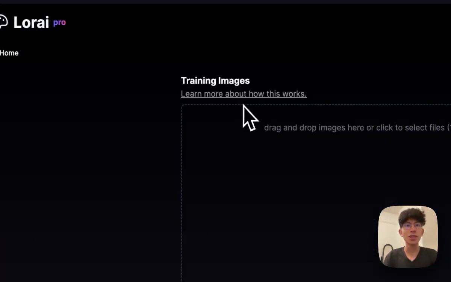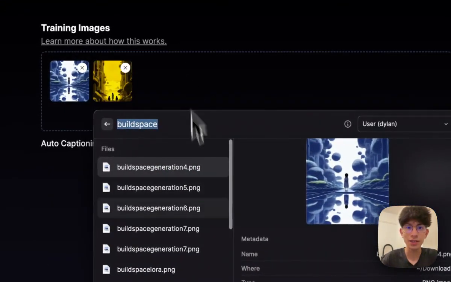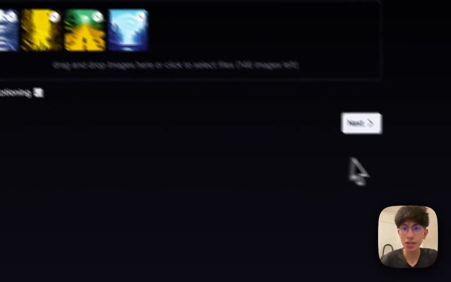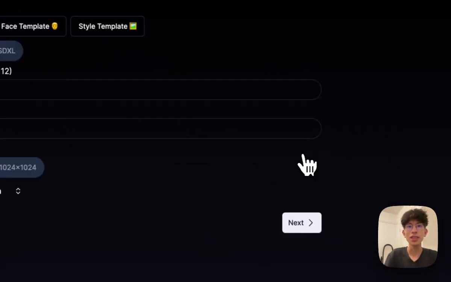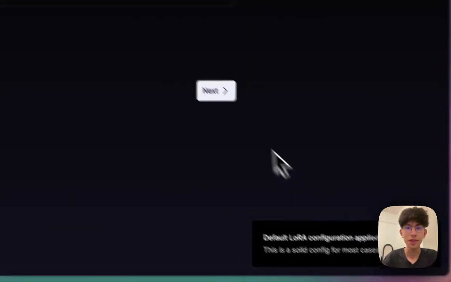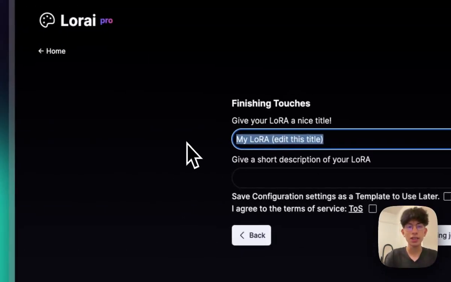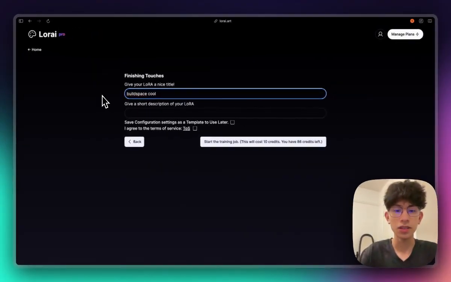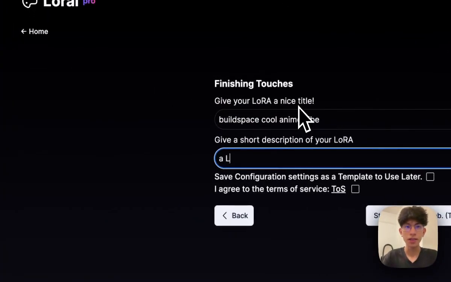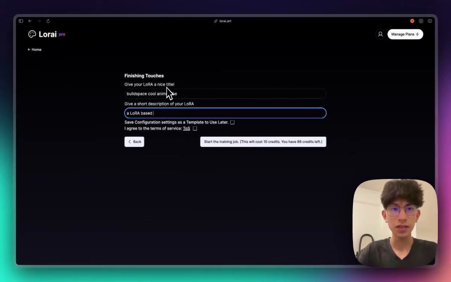So here, let me create a new LoRA in Lorai. Let me put in the 4 images here. Usually you want a bigger training set, but for this example we're going to use this, and we're going to have auto captioning on just for the sake of brevity. Here we're going to use the default template. Okay, ready to go. And we're going to give it a nice title: BuildSpace cool anime vibe. And the short description: a LoRA for making cool art in BuildSpace style.